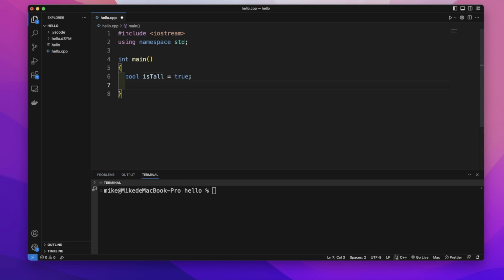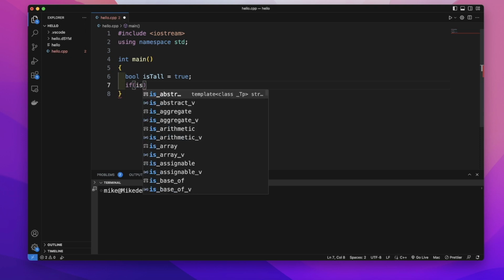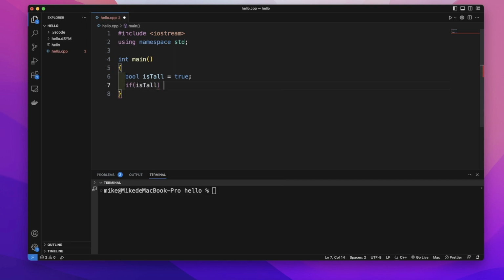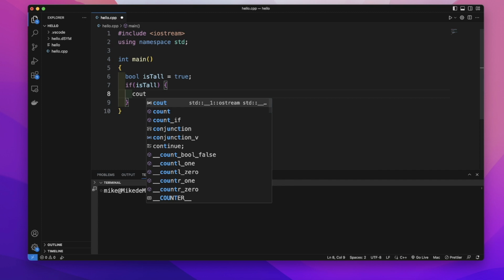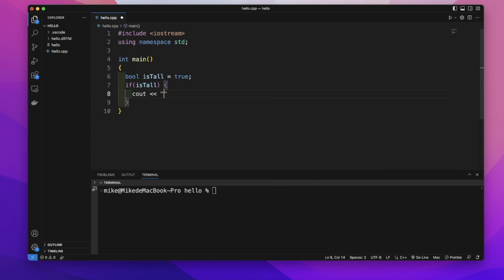We use the if keyword to create an if statement. So if and then parentheses. We put the condition inside of these parentheses. It's tall. Then curly brackets. Inside of these curly brackets, we will run some code. Say out tall.